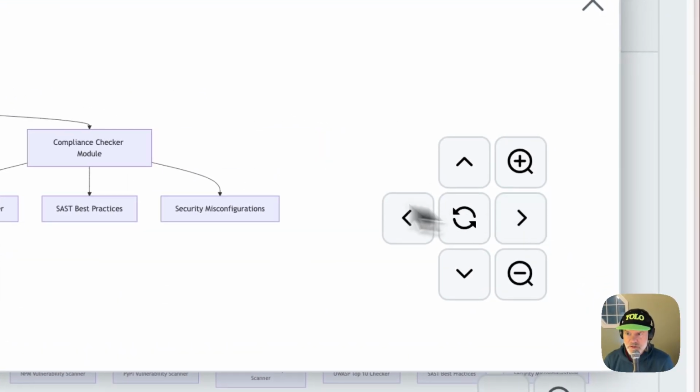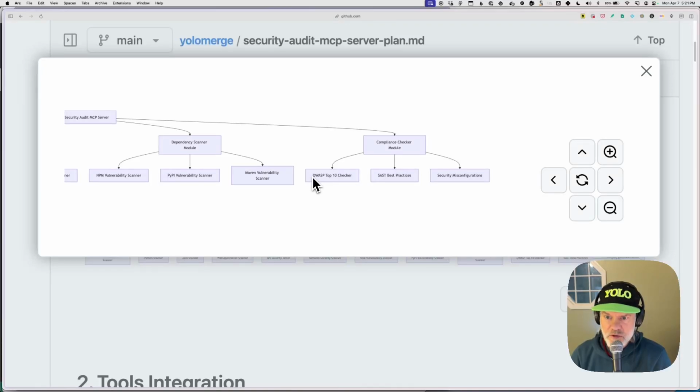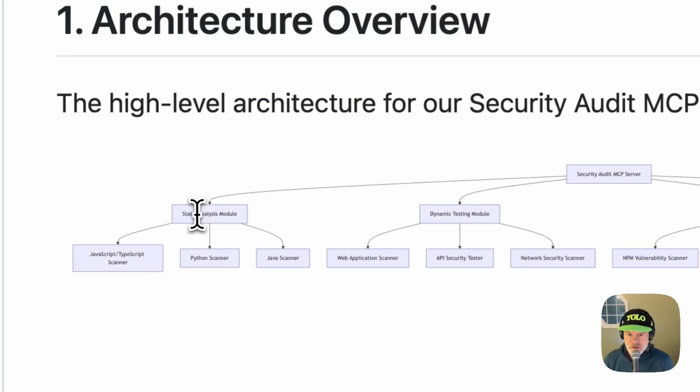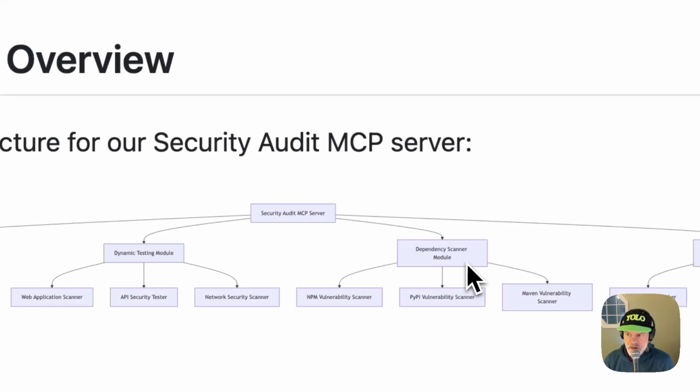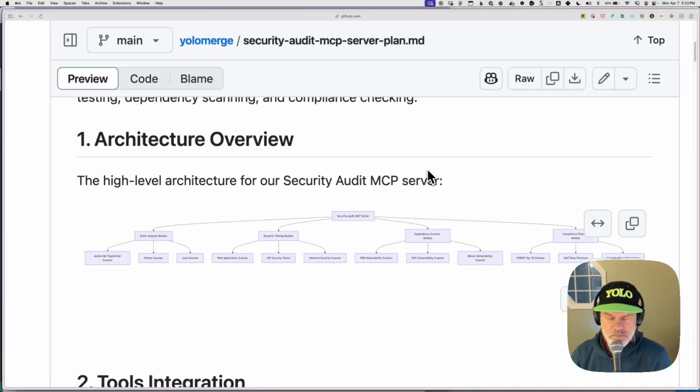And then lastly, there's a compliance checker module that looks at the OWASP top 10 security issues, the SAST best practices, and security misconfigurations. So that was the goal, was to build that. We got through basically this first static analysis module. We did a little bit of the dependency scanner module. So what I want to do is show you this static analysis module piece, which we got working shortly after the demos.